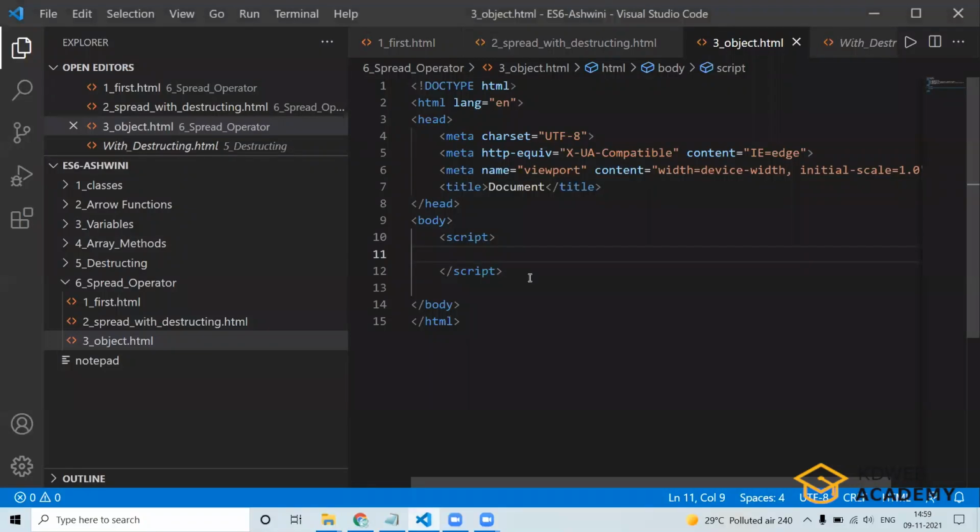So here we are doing it for the object now. We want to combine objects with the help of the spread operator. The concept will be the same. Everything will be the same. You will do the same thing. I will define two objects now.